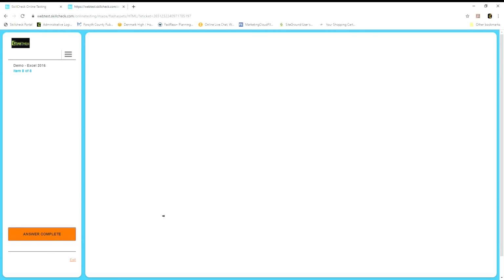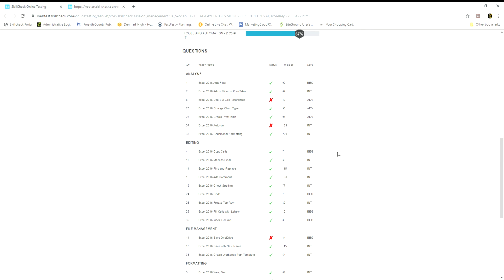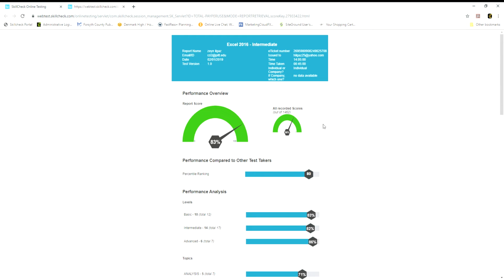And that's it. That's the end of that test. It now automatically scores it. It emails the administrator with a detailed report, which looks a lot like this. It gives you your candidate information, how well they did on the test overall, a percentile ranking, so you know how your candidate is doing against others.